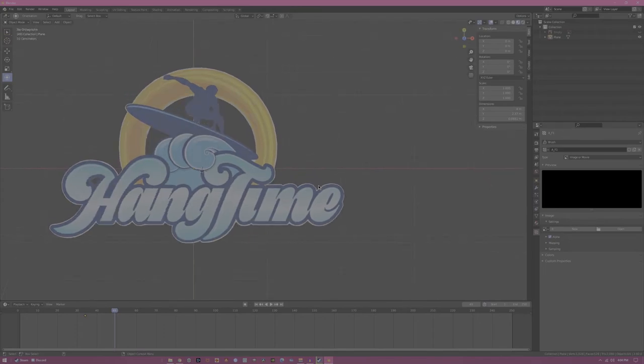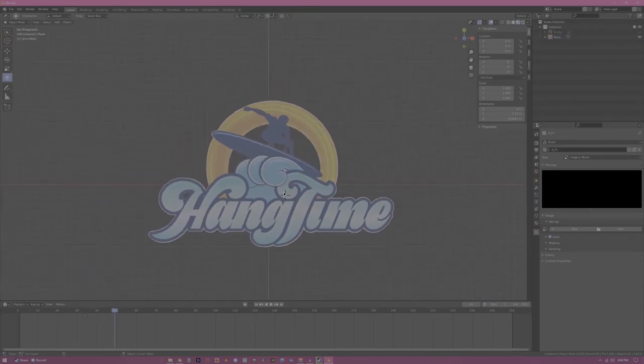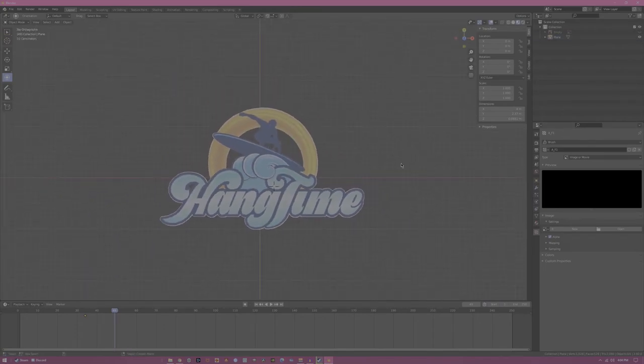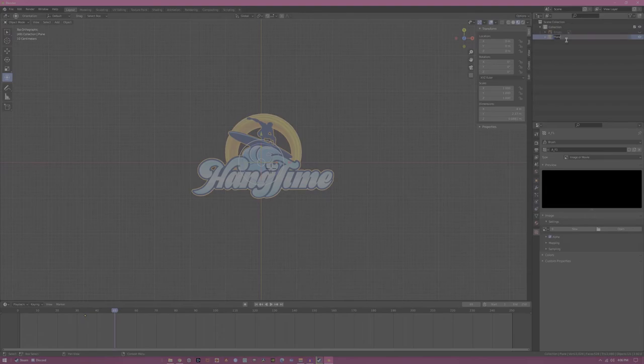By hitting Alt-G, you can move your item to the origin, and Ctrl-A to apply all transforms to zero out all the scale and location settings. This is very important. Select your item, and with Shift-D, duplicate the item 5 times and name it hangtime underscore L0 for the first one, all the way down to L5.